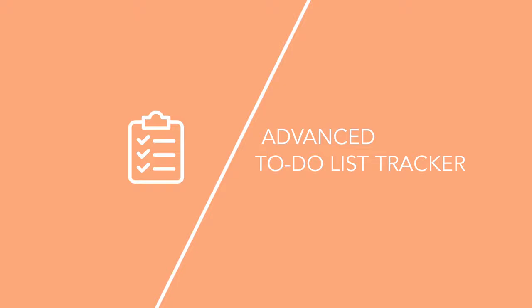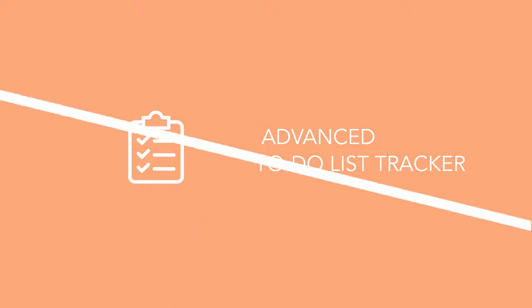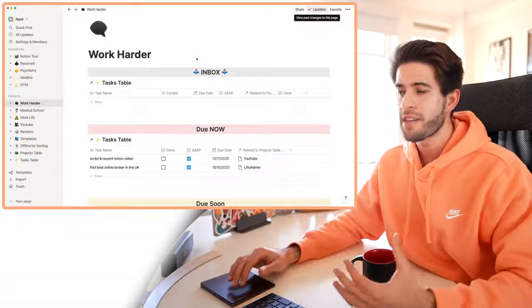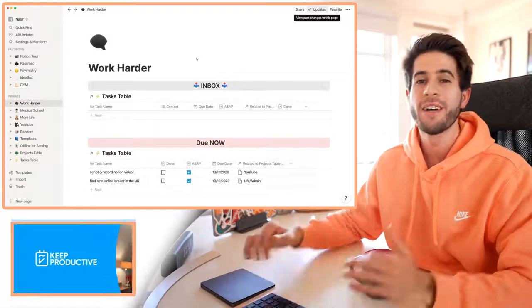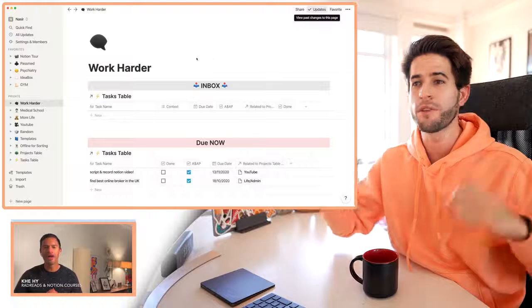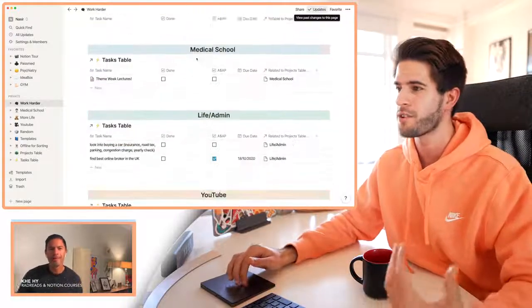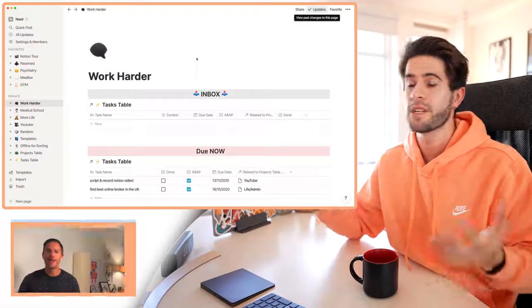Alright, so Work Harder is a to-do list tracker on steroids. Full credit for how I set this up in Notion goes to a man named Kay. I hope I'm pronouncing that right. I'll leave a link to the video in the description down below, which is a tutorial on how to set this up for yourself. But I'm going to show you how I use it and how it works.